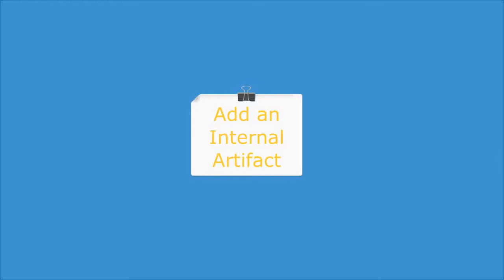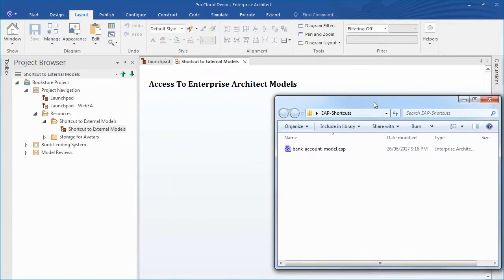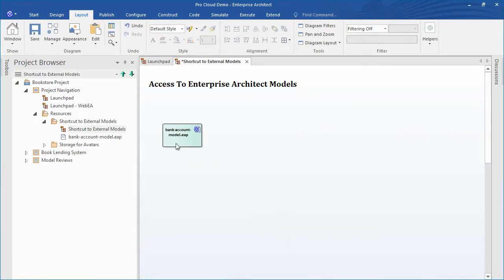Now let's return to our ProCloud model and add the shortcut as an internal artifact. Simply drag the shortcut onto a diagram. Enterprise Architect will prompt you with three options, including a hyperlink and an internal or external artifact. Select an internal artifact and save the changes on the diagram. We can now examine the results in WebEA.